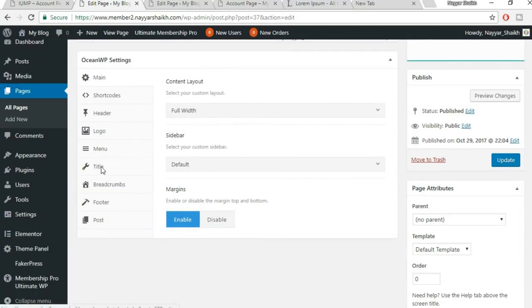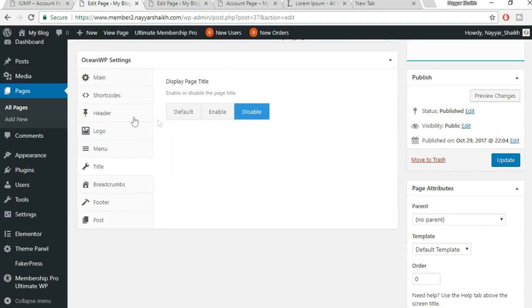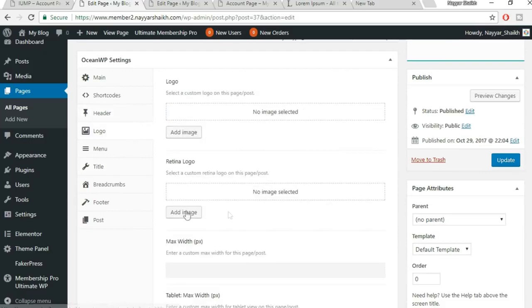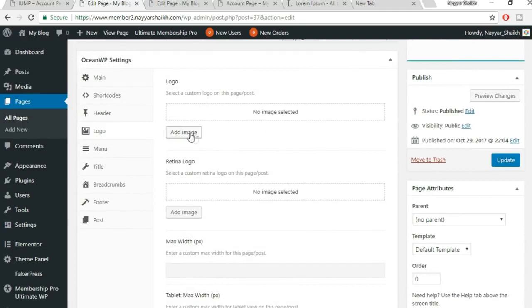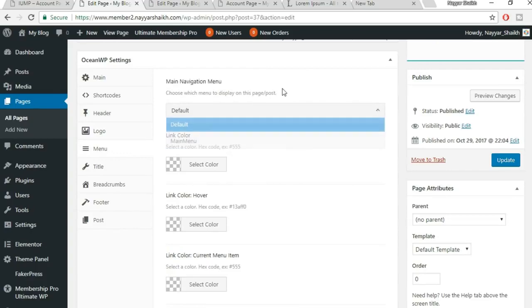Now you will see this title. Go to title. The first option is display page title. Make it disable because you don't want this page title. There are more options like header. If you want to disable header, if you want to disable logo, or if you want to add a different logo for home page and a different logo for different page, you can also do that. You can have a different menu for different pages.